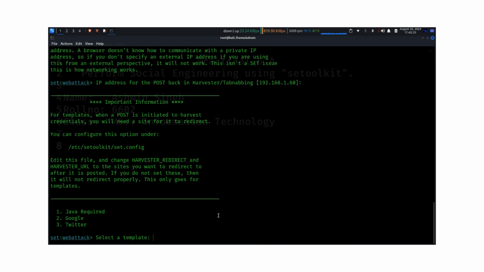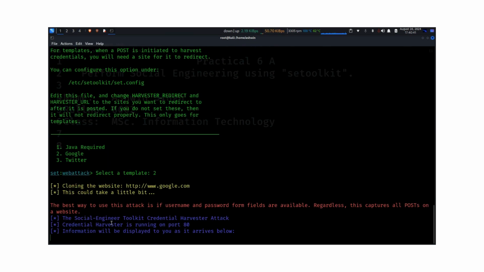Now we have to select which phishing link we have to generate and send to the victim. We will use the Google sign-in link. That's why we will select option number 2. As you can see, the social engineering toolkit harvester attack has started, and it is running on port number 80 of our IP address.